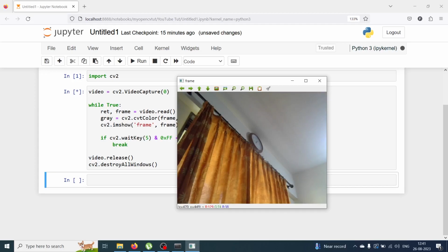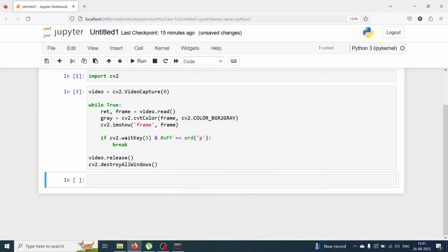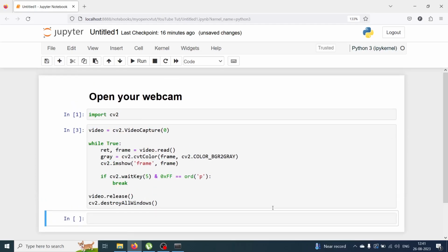And to close this window, I just need to press the keyboard p button and it will destroy all the windows. So let me press p. Now you can see that it has destroyed all the windows. This is how you can open your webcam using OpenCV, and you can capture your video and also save it. And we will see in the next video how we can save our video in different formats.